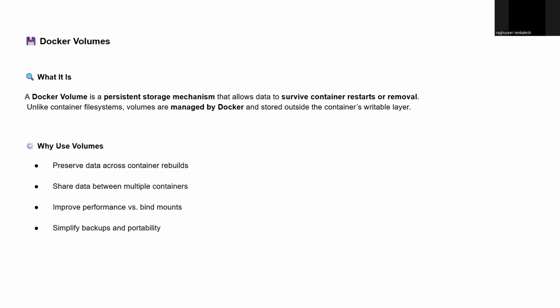A Docker volume is basically a persistent storage which is outside your Docker environment. It will sit on top of your virtual machine. And what happens is if anything goes wrong, the data still survives.